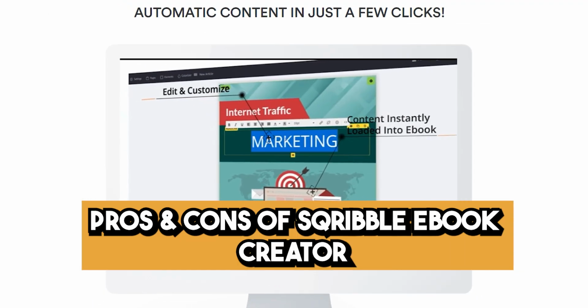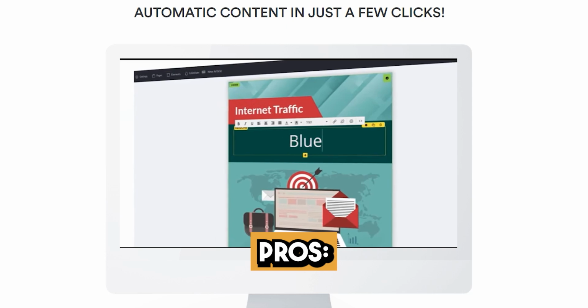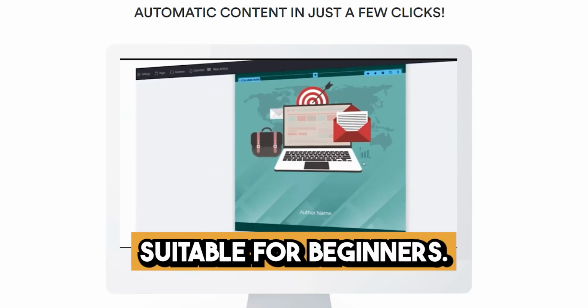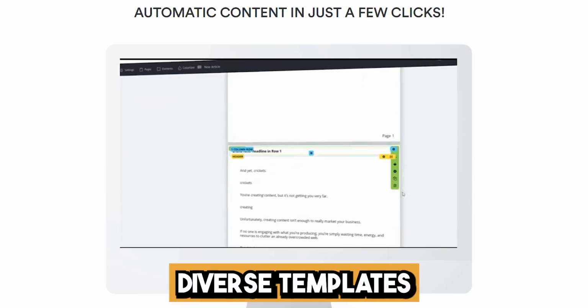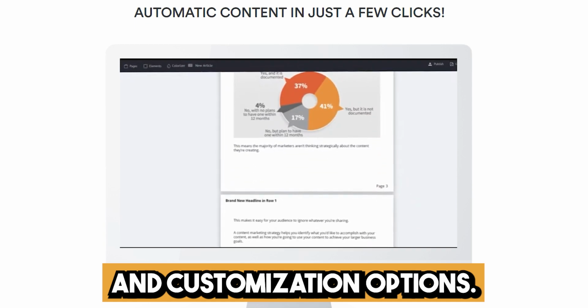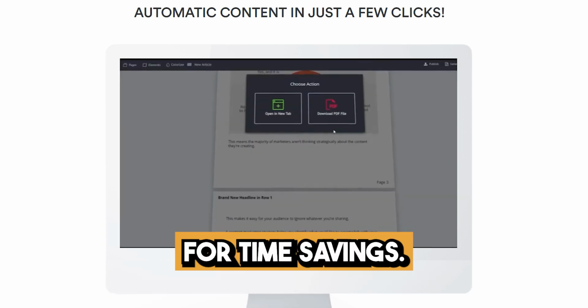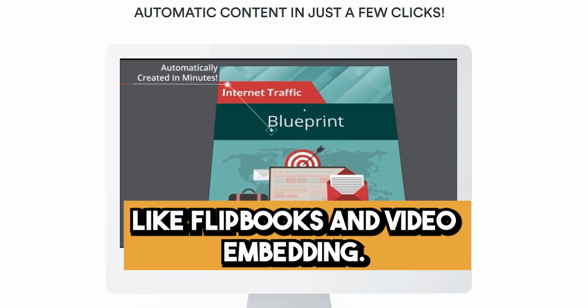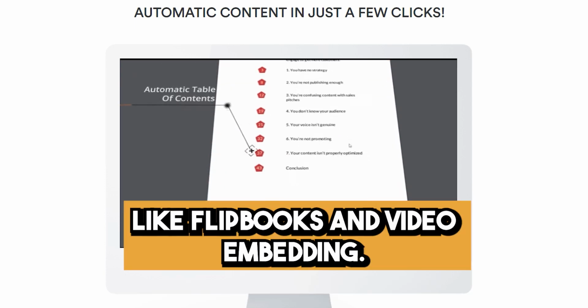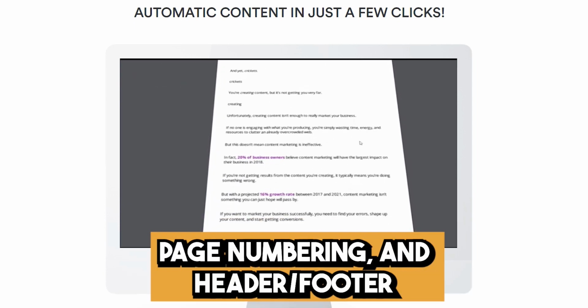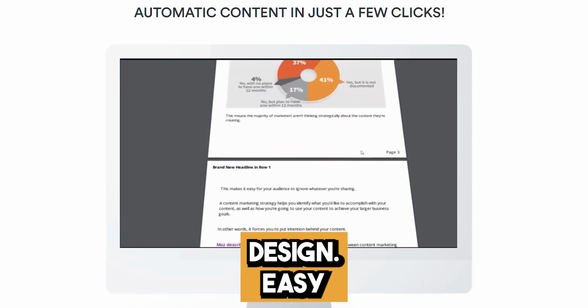Pros and cons of Sqribble Ebook Creator. Pros. User-friendly interface, suitable for beginners. Diverse templates and customization options. Automatic content creation for time savings. Interactive features like flipbooks and video embedding. Automation for table of contents, page numbering, and header/footer design.